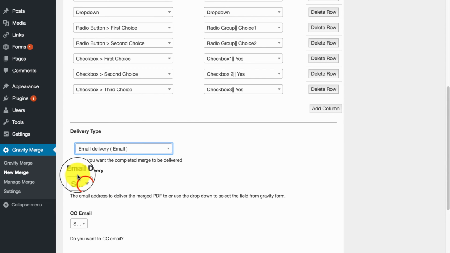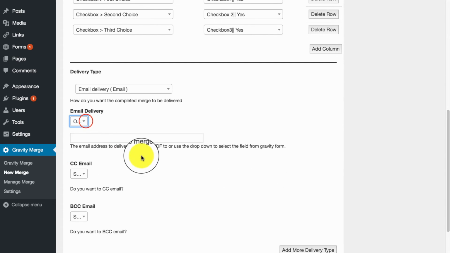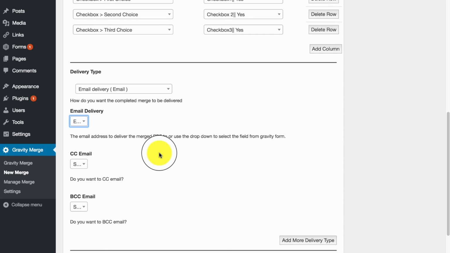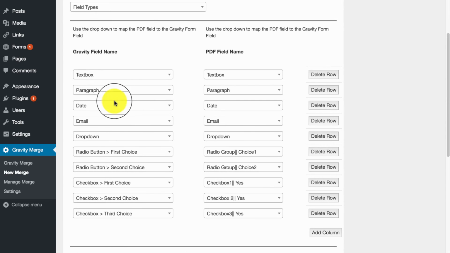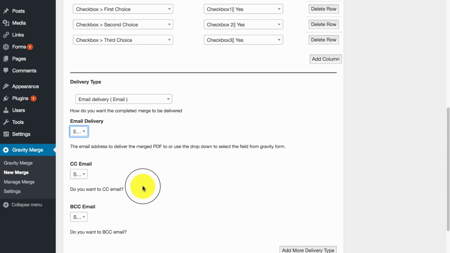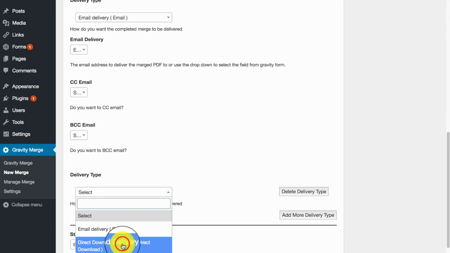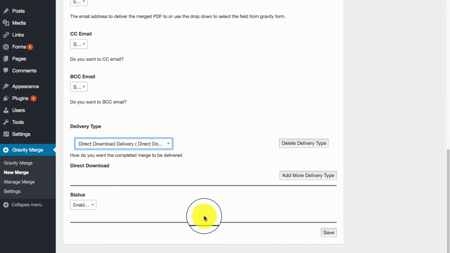What I'm going to do is do an email delivery, and what we have is an option. So we can actually select a field from our form, and we're going to select the email field, or we could do other and type in our own value. So we're going to select the email field because we're collecting an email address in our Gravity Form, and that's going to email the user the document. While we're at it, we're going to add an additional type, and we're going to say we want a direct download because the plugin supports multiple delivery types.